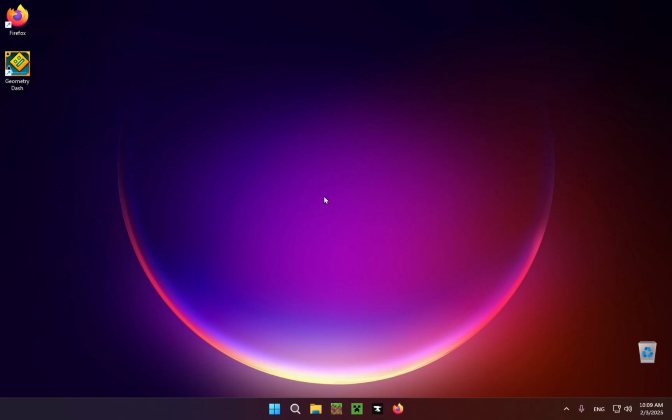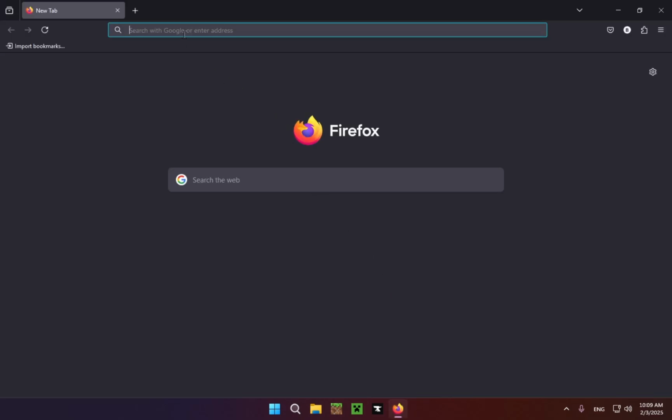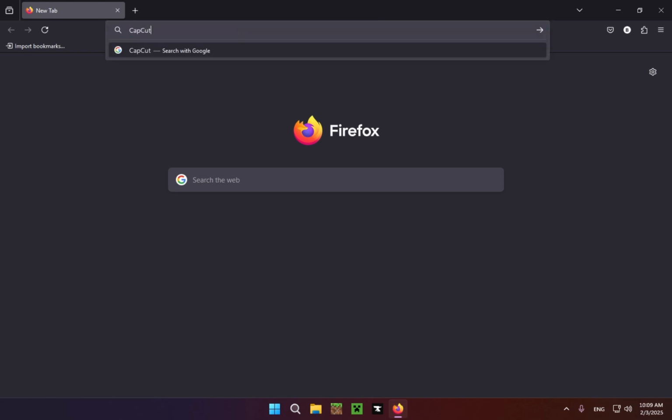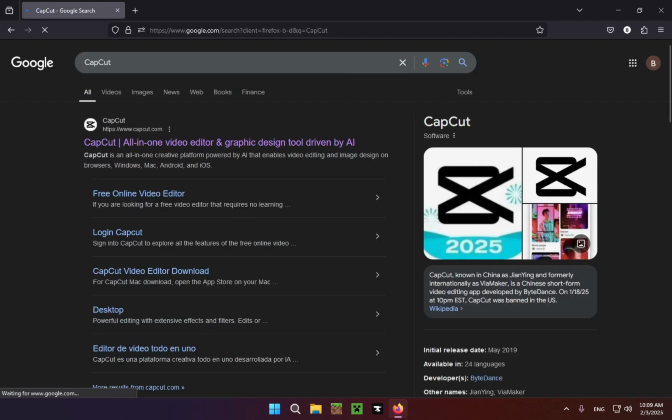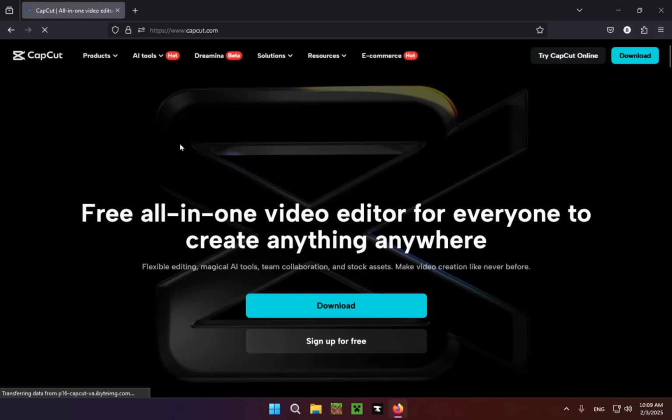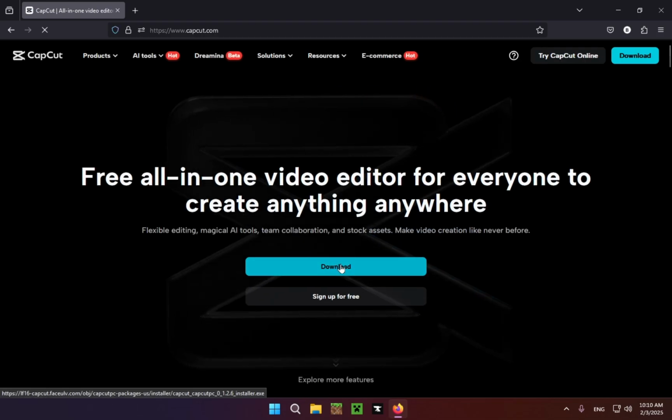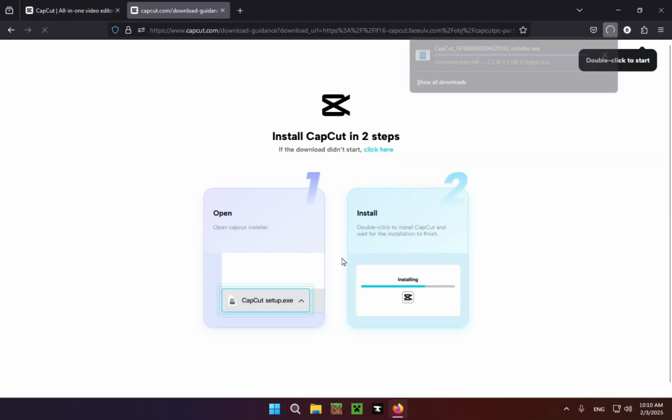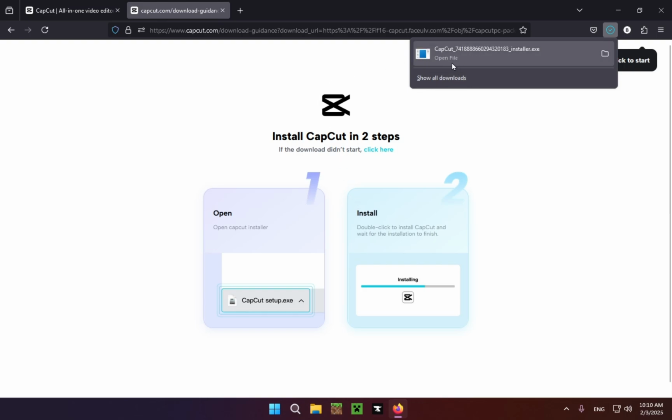5.5.0 on Windows 11. So what you're going to want to do is just go over to your browser. I'll be using Firefox. Go to the search bar and you're going to want to type in CapCut. You just click enter and you just click on this top link. There we go. And you click on download. There we go. And as you can see, here we have CapCut installer.exe.